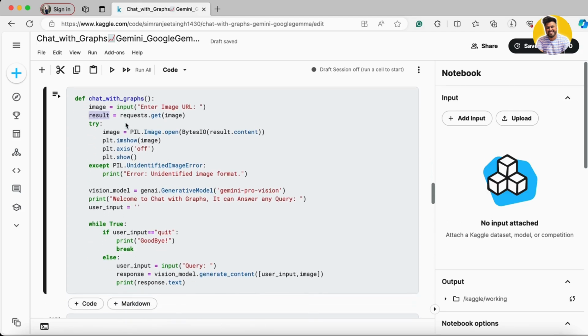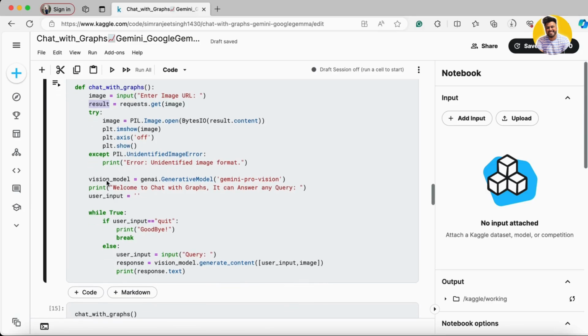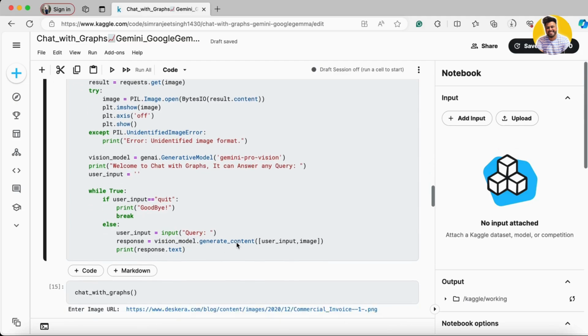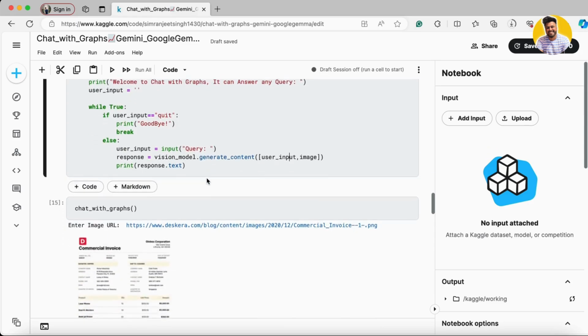Then when I get the image, I load my vision model, that is Gemini Pro Vision, and with the help of this model I ask the user to put in a query about that image. And then when it gets a query, with the help of that vision model I generate the response.